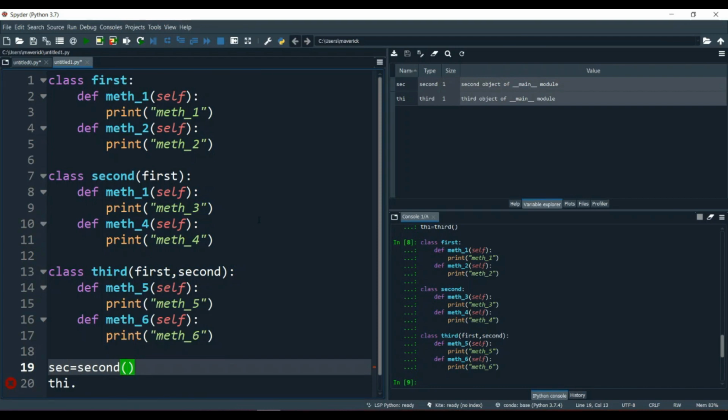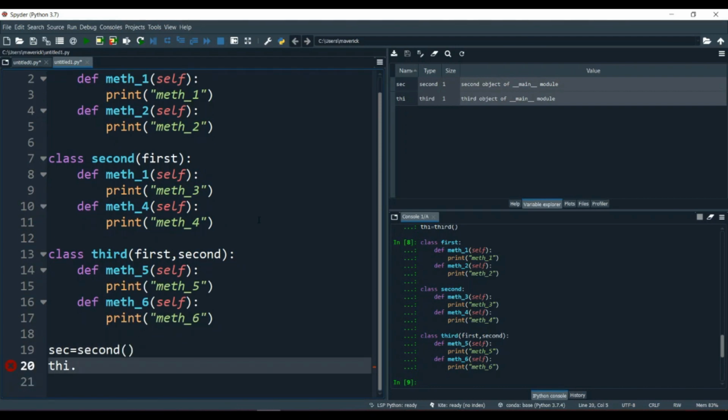Okay, you create this object, and when you try to run any method, let's say math1, it will first check in the second class. It will see if math1 is present over here. If not, then it will go to its parent class. If it is present in the second class, it will not go to the parent class. It will just run the method of the second class only, of the child class. But if it does not find the method over there, then only it will go to the parent class.